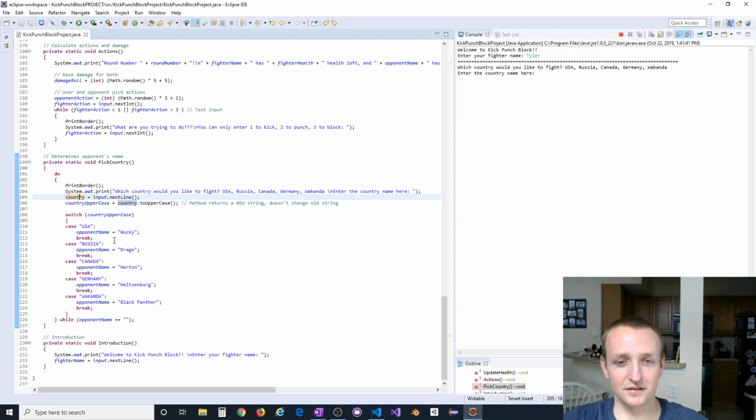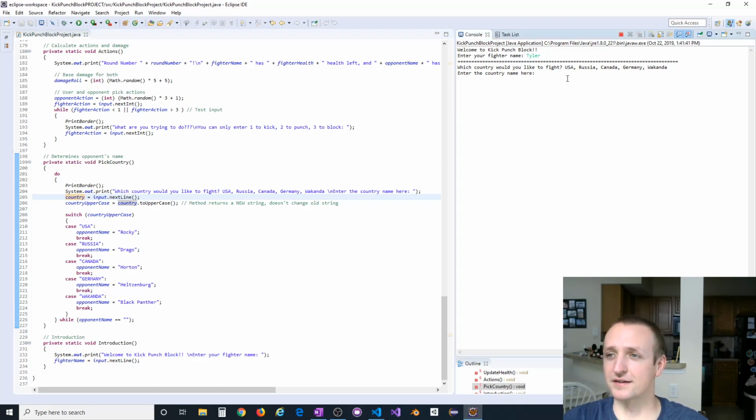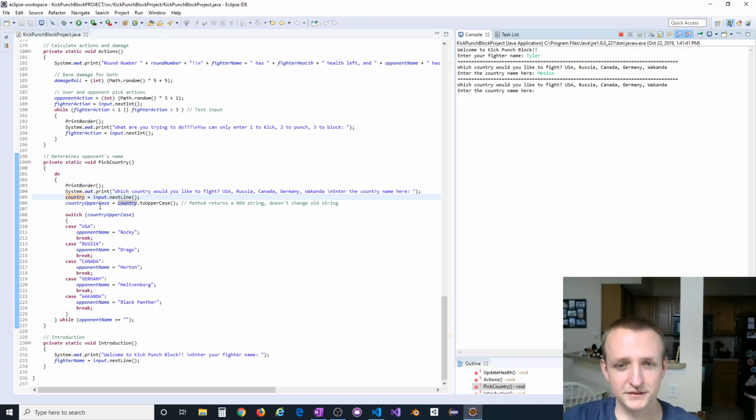And say if a user doesn't enter one of these countries, like Mexico, it takes Mexico, uppercases all the letters, says, does it match any of these? It doesn't. So we're going to keep the opponent name the same, which is just these two quotes here, and then it's going to loop back again. It's going to keep asking the same thing until this is true. To show you the capitalization as well, I entered USA in lowercase, but it's going to uppercase it, and it's going to match it to USA, and then it's going to assign the opponent name to Rocky. So we got that done.